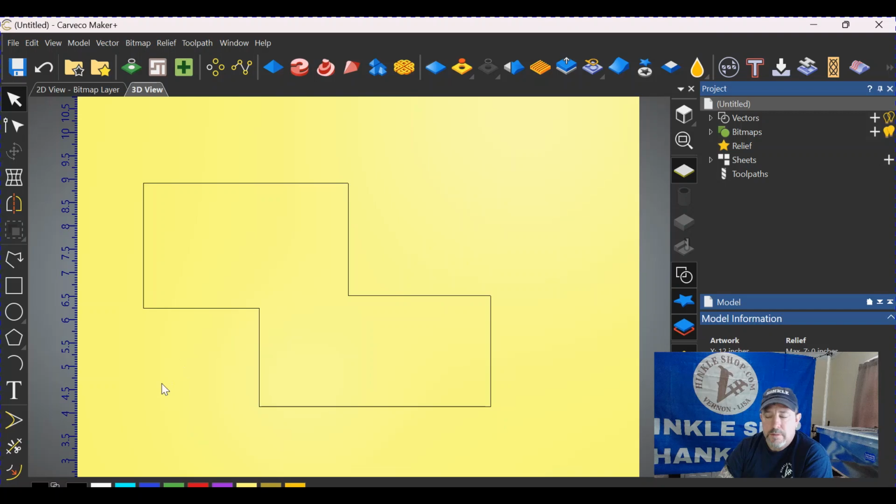Okay, so here's the question. You've got an object like this with all square corners, and you want to round those corners. How do you do that?